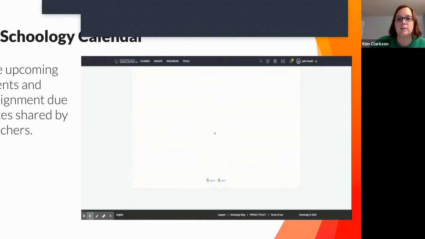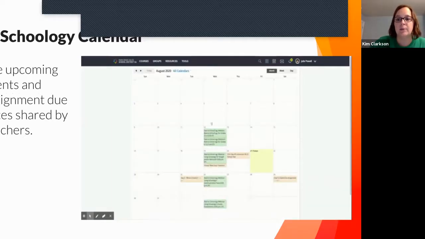So when you're in Schoology, there's a little calendar icon on the top of their screen. They can click on it and they can see what assignments are coming up, or if teachers leave reminders, they can put things on that calendar.